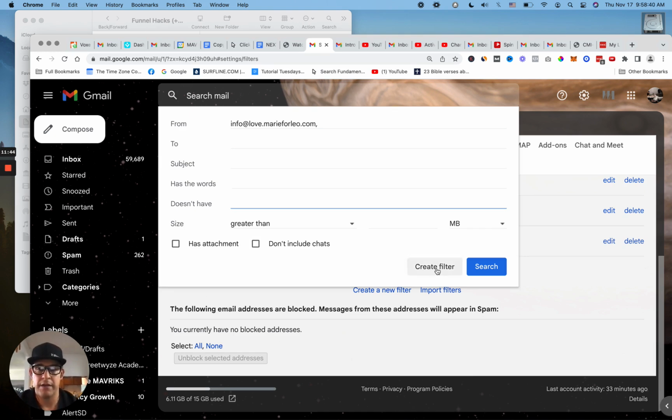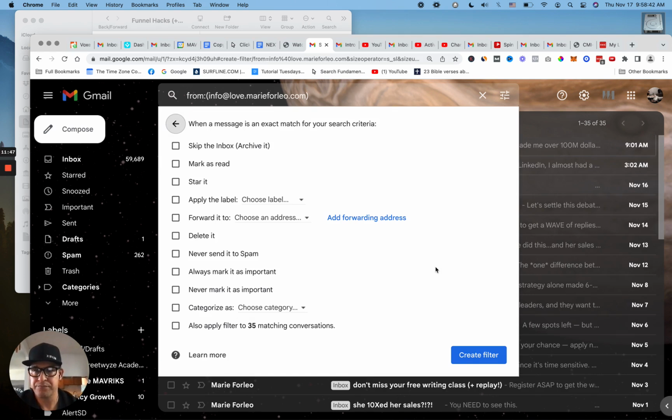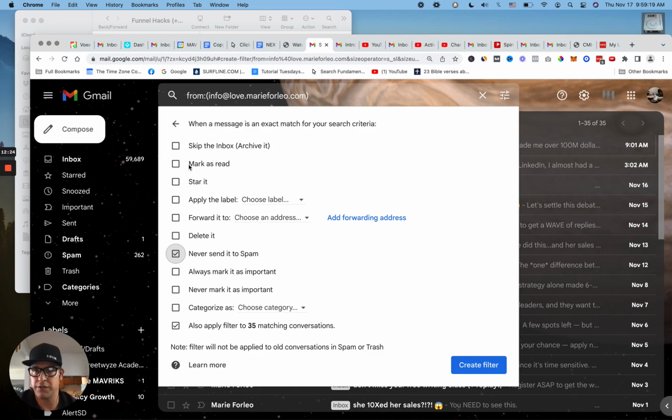You click that. So I create a filter. Like I said, skip the inbox, right? If you wanted to go directly to spam, there's a way to do that. Or forward it to yourself, to another address, to a separate address. You can do that as well. And I always say, always apply filter to 35 matching conversations. So that's pretty cool. Mark as read, you can do that as well. Just so you know, this list is really helpful. Never send it to spam, like I said on this one, or you can always send it to spam if you wanted to. You can do the opposite.